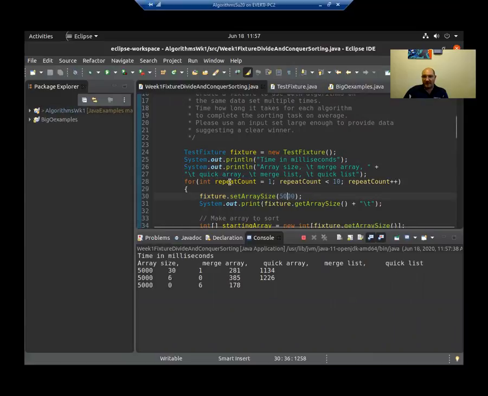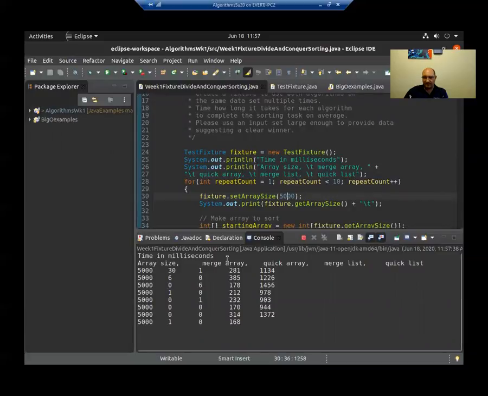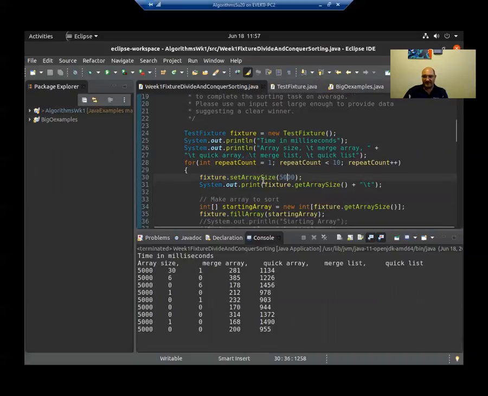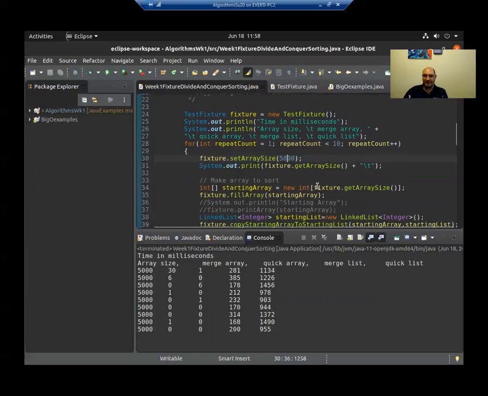So I'm going to repeat this exercise 10 times, and you can see I've got my little header. It's array size, merge sort with the array, quick sort with the array, merge sort with the list, quick sort with the list. And then I can say, all right, how many times do I want to repeat it? That's just a constant. How big of an array size do I want to have?